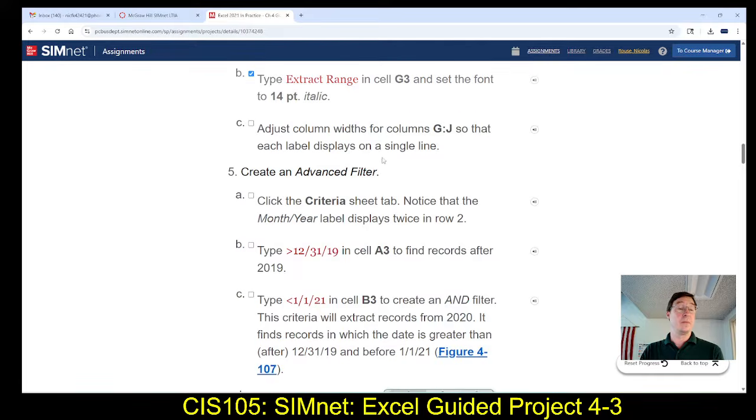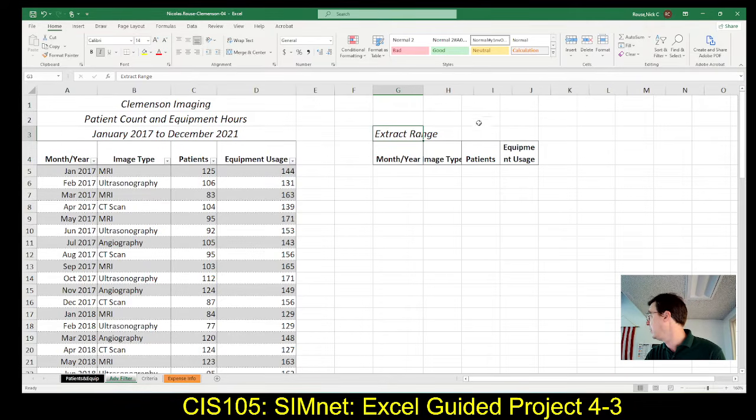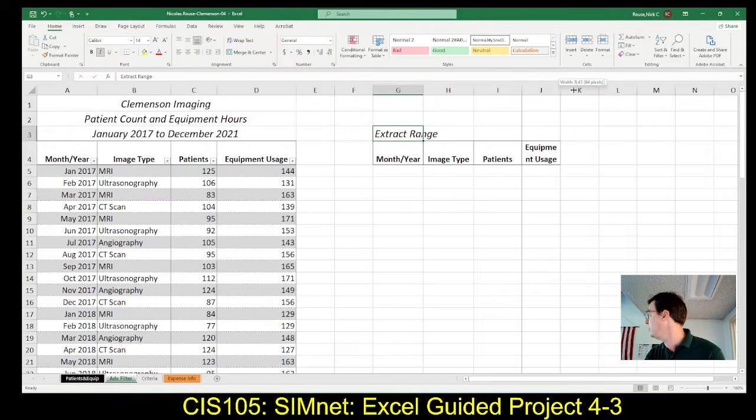Step C. So you notice it says adjust the column widths for G through J so each label displays on a single line. Ladies and gentlemen, I'm just going to be honest with you, all we have to do is just make them slightly bigger. We don't have to make them gigantic. So all you're going to do is this, everybody. You're just going to put your pointer between each of the columns up here and just make it a little bit bigger, just so you can see stuff. Doesn't have to be tremendously huge.